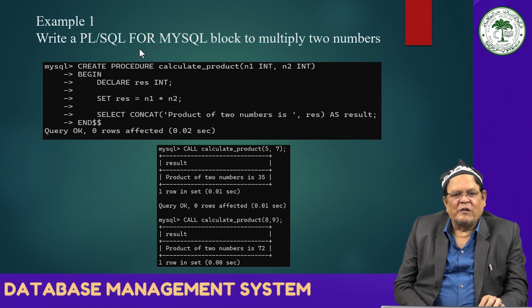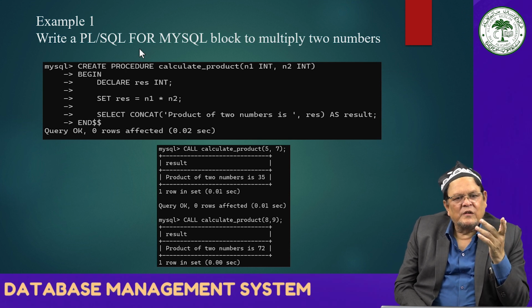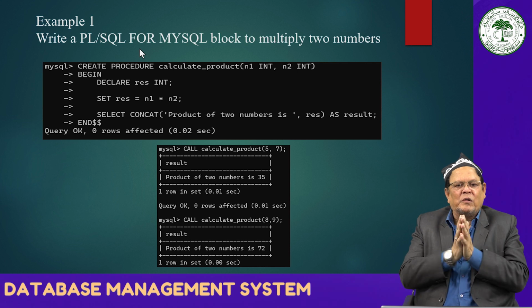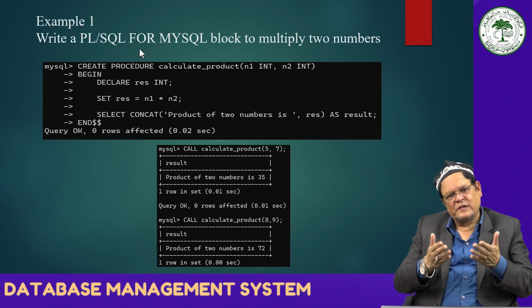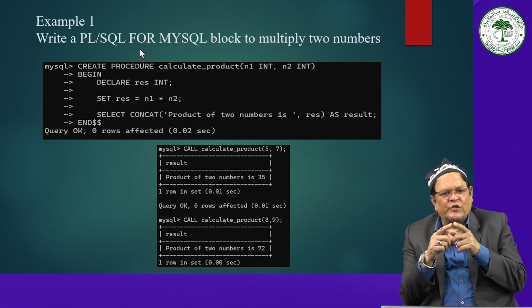So I will take one example of mathematical calculations like that. Write a PL/SQL block for MySQL to multiply two numbers. If you want to multiply two numbers, what will you do? First of all, as I have already explained in the previous slides, you have to create in MySQL.